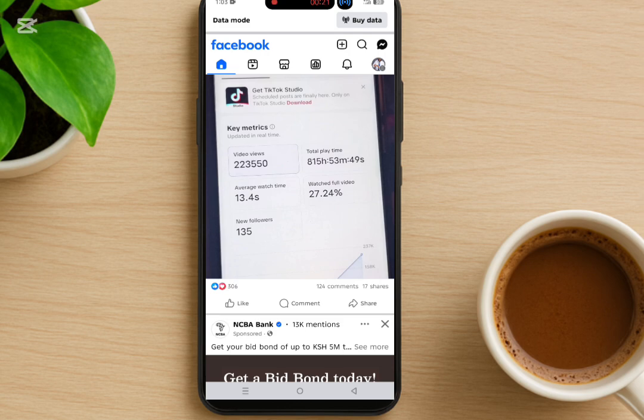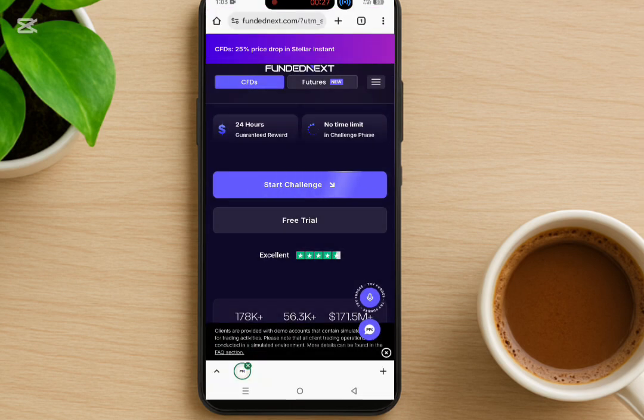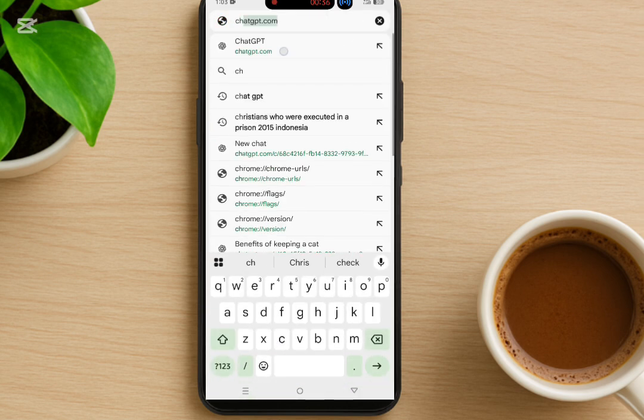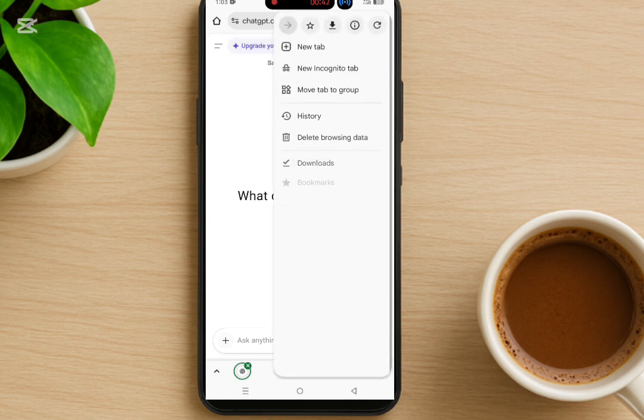Right now I'm on Facebook, but if you want to create a QR code, just go to the home screen, then click Chrome, then choose any website. For instance, I can choose this Funded Next website or any other random website. Let's say even ChatGPT. It doesn't matter. Then, after navigating to the website, click on the three dots at the top.